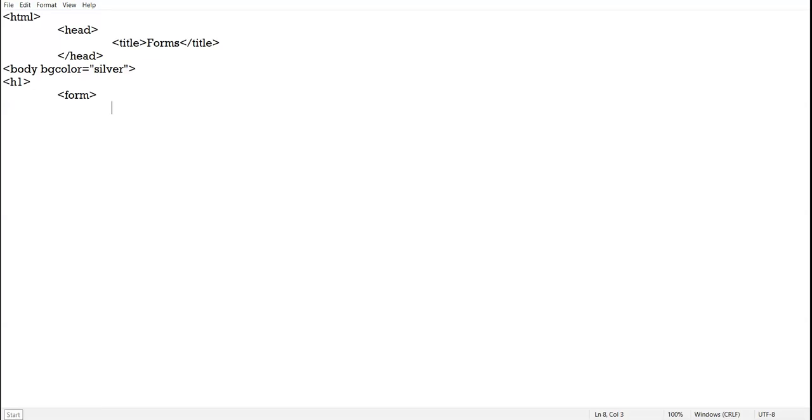Now, I am entering the label. First label, enter your name. Then I want a text box should appear after this label. How to create the controls?